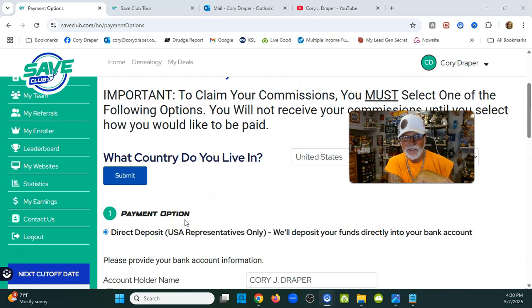Then the next thing you're going to do is your payment option. Direct deposit says USA only. We'll deposit your funds directly into your bank. I can't scroll down a little farther because all of my personal banking information is right below this line. But you guys figure it out. It's easy. If you have an old check, or if you know your routing number, your account number, and the name of your bank, you guys will figure it out. It is super easy.